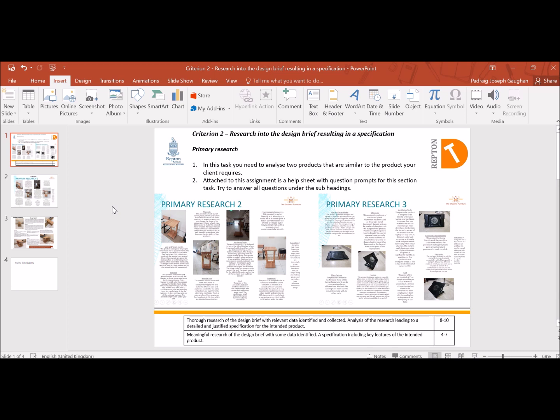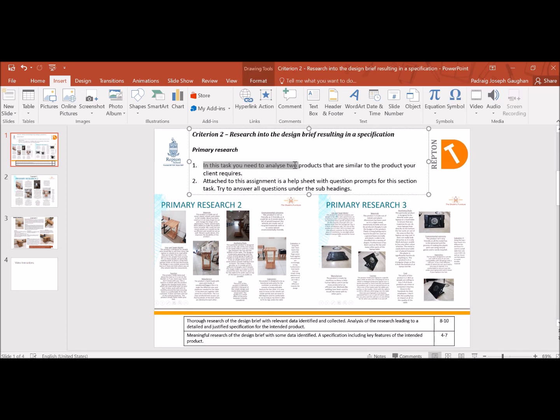Hi, Year 10. In this lesson, what we're going to be doing is our primary research. So in this task, you need to analyze two products that are similar to the product that you're going to make, that your client requires. Attached in the assignment tab is a help sheet with question prompts.